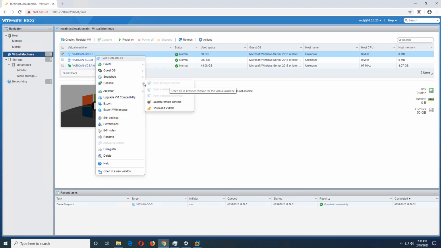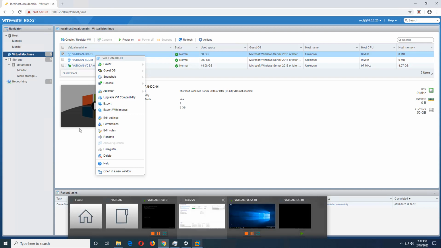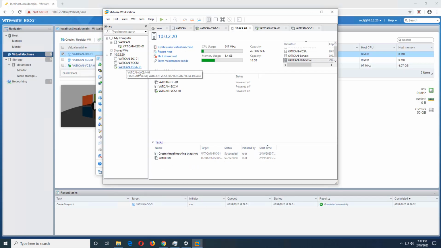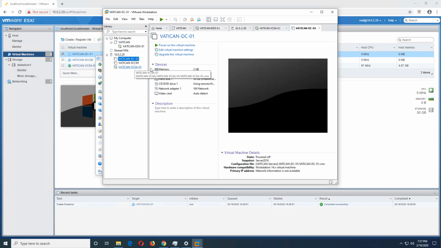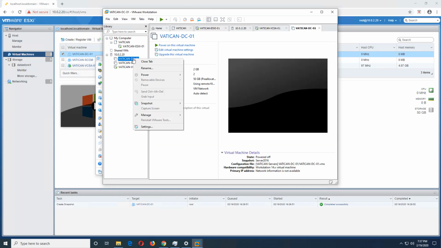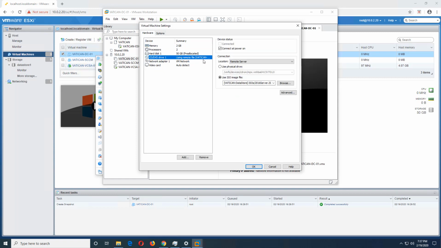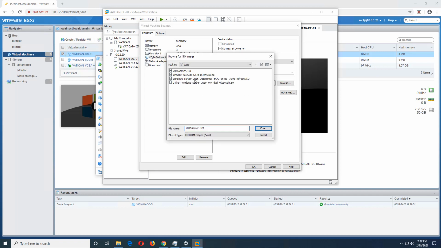Oh, I really wanted to do a browser console, but I can't. Since I have VMware Workstation installed on this host, what I'm gonna do is open it from Workstation here. There it is. And I am going to go to settings, and on my optical drive, CD/DVD drive, you can tell that it's already found the data store, so I'm going to go to browse.